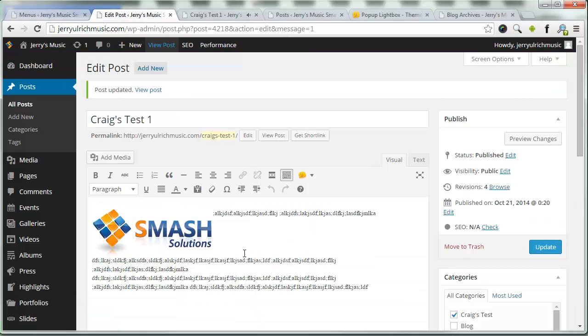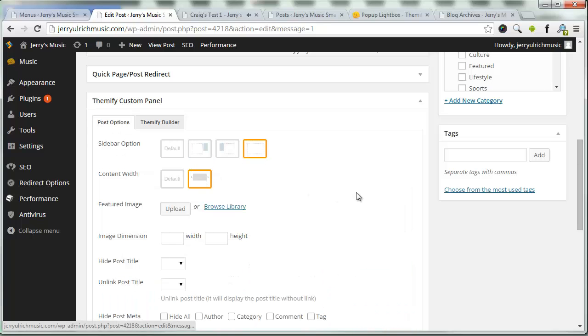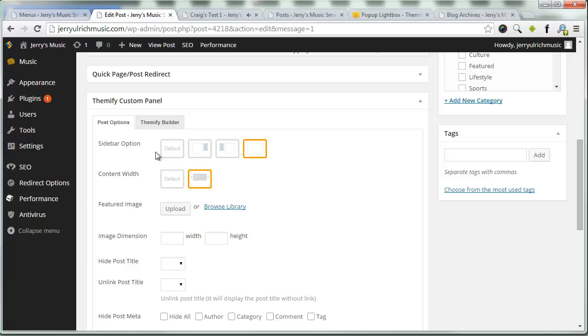Let's go down and maybe mess with the layout a little bit. We did choose post options here. Let's do no. Let's do full width. Now notice here it also goes the full width of the screen. You may want it to only go in the middle part. Make it full width, no sidebar.